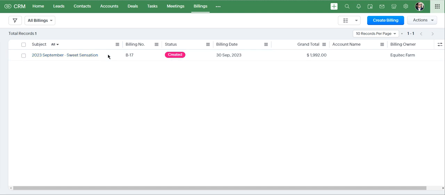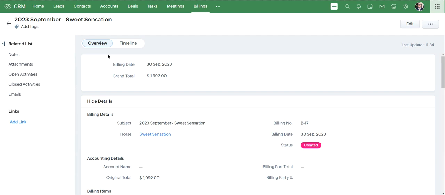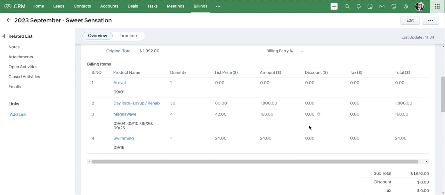So I created a dummy billing here for September for this horse Sweet Sensation. As you can see, the total bill is $1,992.